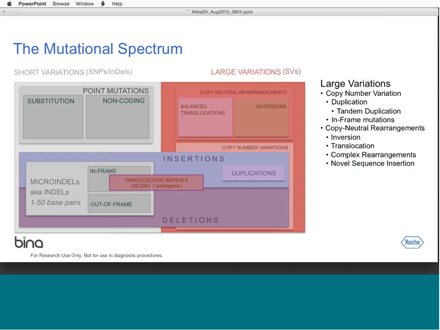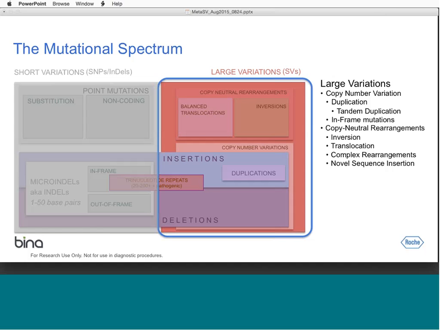Now, a lot of next-generation sequencing tools and analyses focus on short variations, small nucleotide variations, and indels. And certainly there are a number that are known to be causative of disease. These are either point mutations or they correspond to small insertions and deletions that are less than 50 base pairs in length.